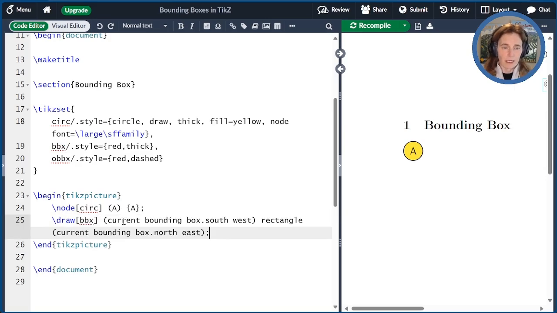So here I'm drawing the bounding box using the BBX style, which is red and thick. And so what I've done is I've drawn a rectangle from current bounding box dot southwest to current bounding box dot northeast. So the current bounding box is an object that TikZ just creates, and it has these compass points on them, as well as the object center.